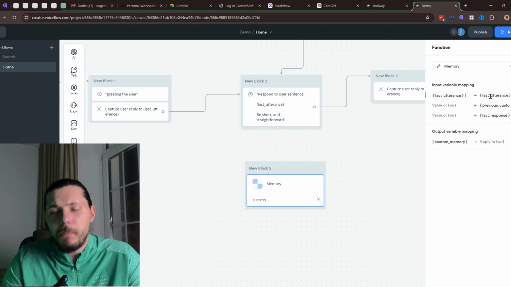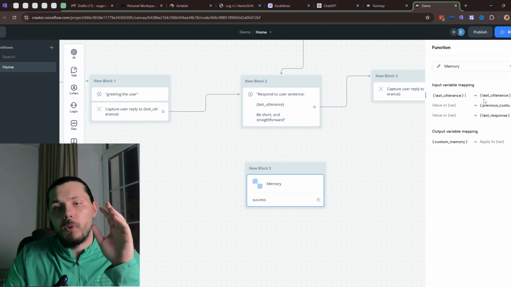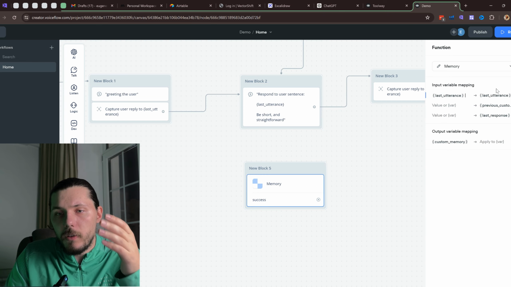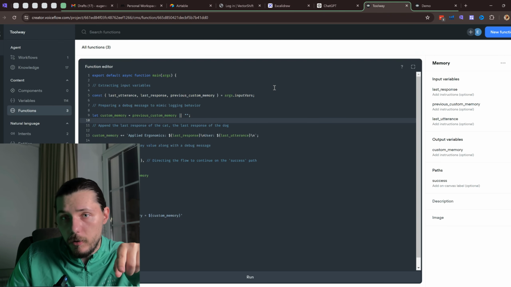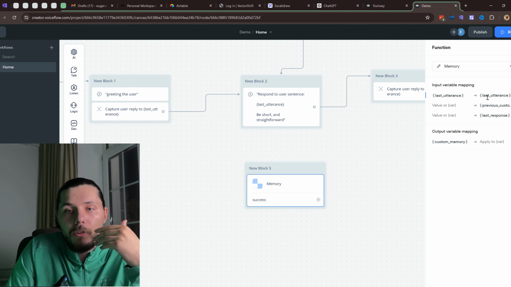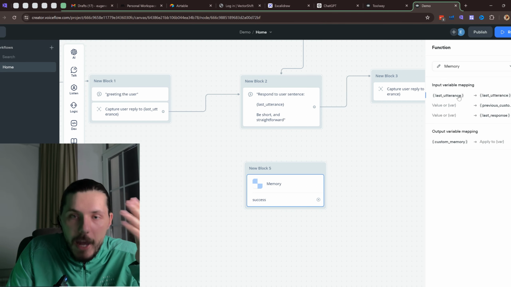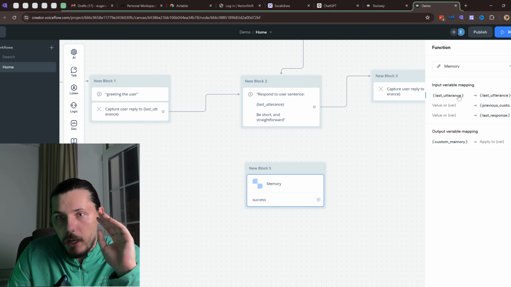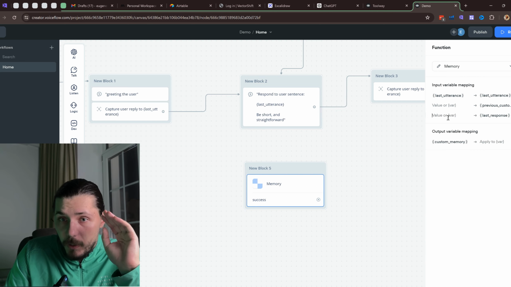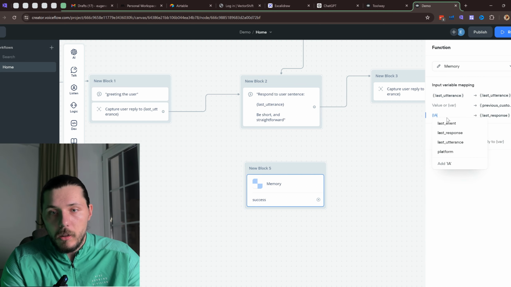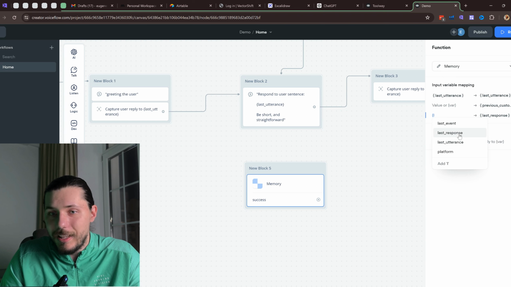It's the same name, but it's mapping. On the right are the things that are referenced inside this code, so you need to know that when you reference this, you actually mean last utterance. I think you get it, okay? Last response, same thing, last response.